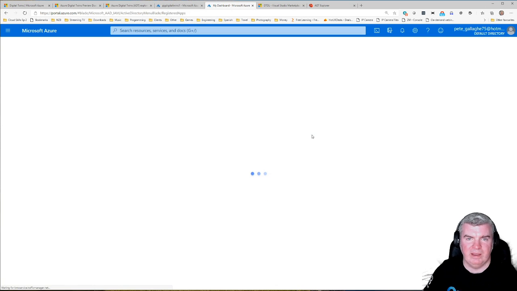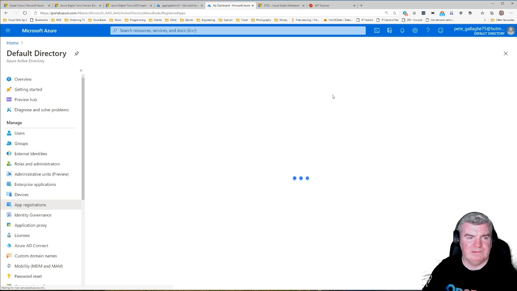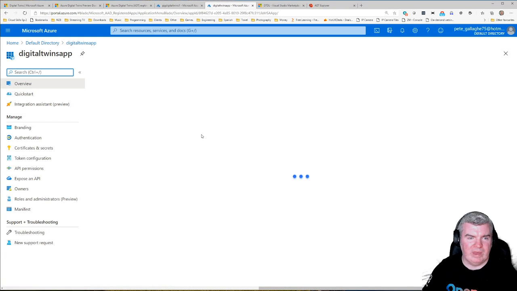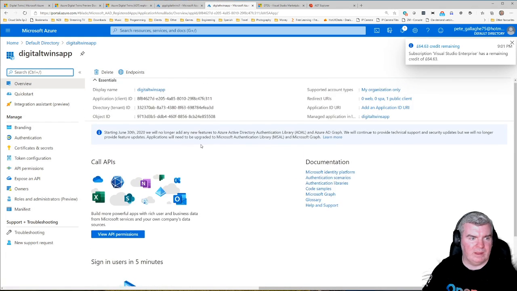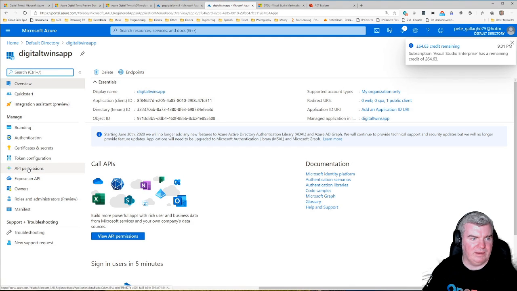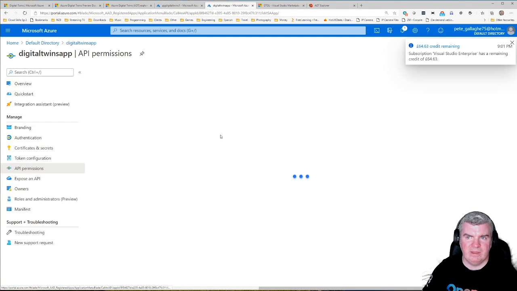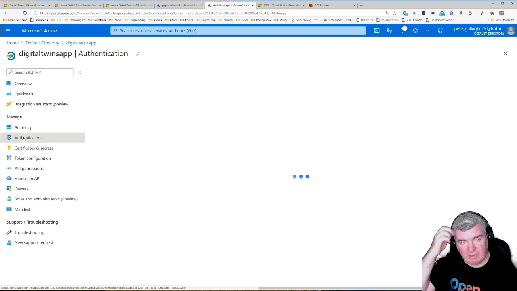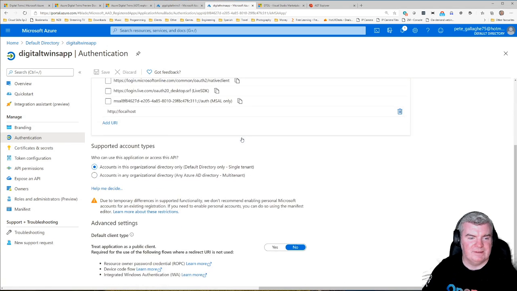And these are the things I came up against the first time I did this. I'll try and remember how I fixed it. So we go into that. And then I think it's in API permissions. Or is it in authentication? It might be authentication actually. Yeah.